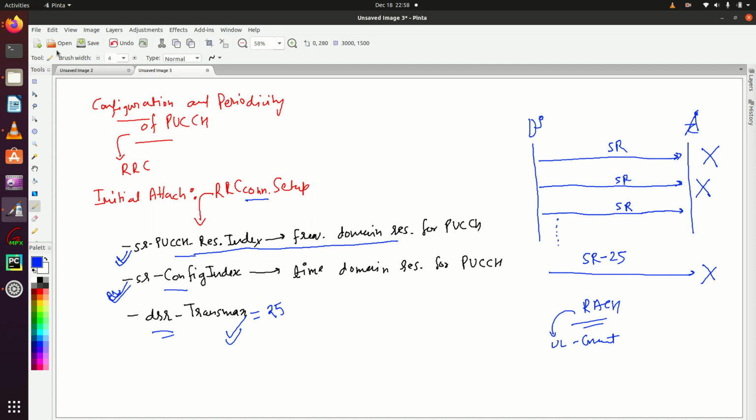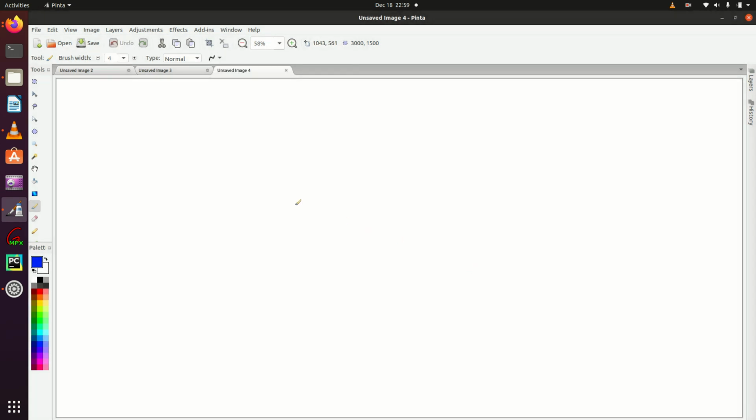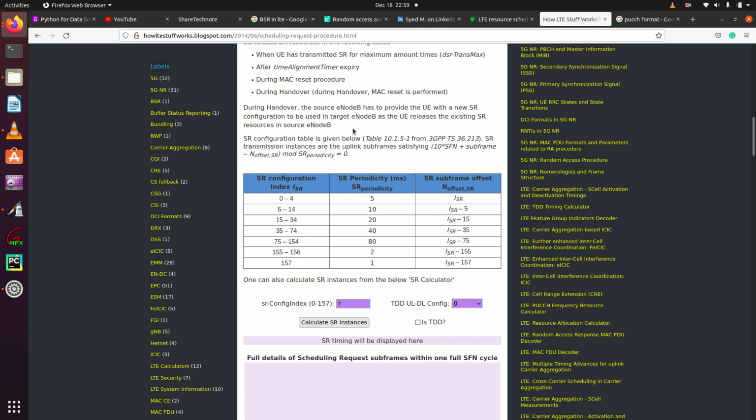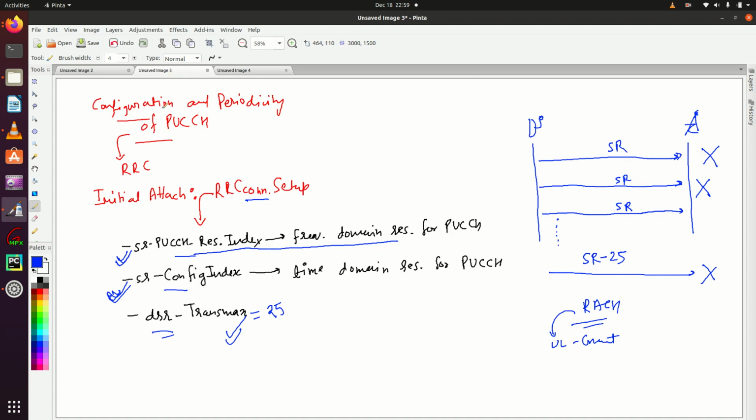Fine. Let's understand this with the help of an example. Here they have provided a calculator to get the periodicity and all these things. So this is the SR config index, which is denoted by ISR.